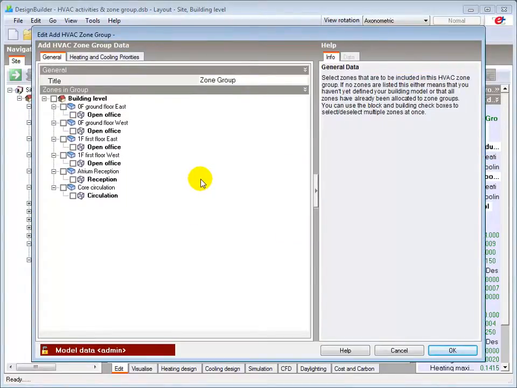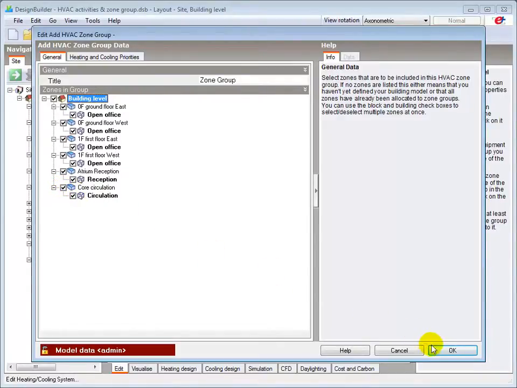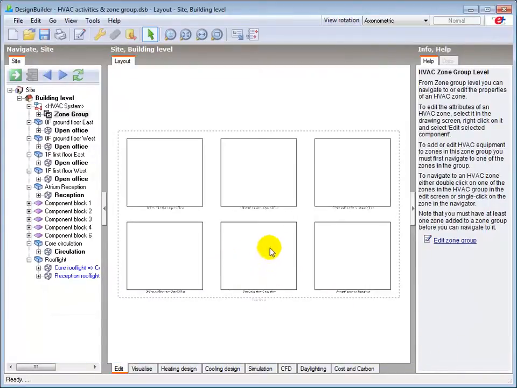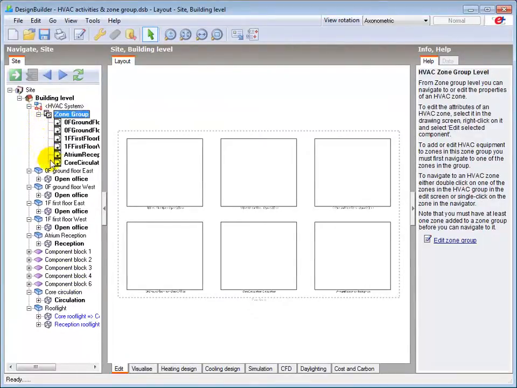The General tab enables me to select which zones to assign to this group. If I had already assigned zones to another group, they would not be visible and available for selection here. I can name my zone groups here. I'll select all zones at building level and could simply deselect any zones served by a different HVAC system. Clicking OK, I can now see in the layout screen and the navigator panel that the zones have been added to the zone group.